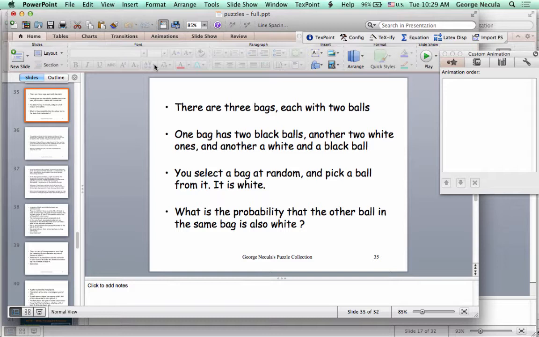Other answers? Yes. 50%. Why? Because you've already picked one white ball, so then you're not in the double black ball bag. So the other ball's either white or it's black, depending on which bag you're in. Okay, that's answer number 2. And other answers? No. Let's try to vote.